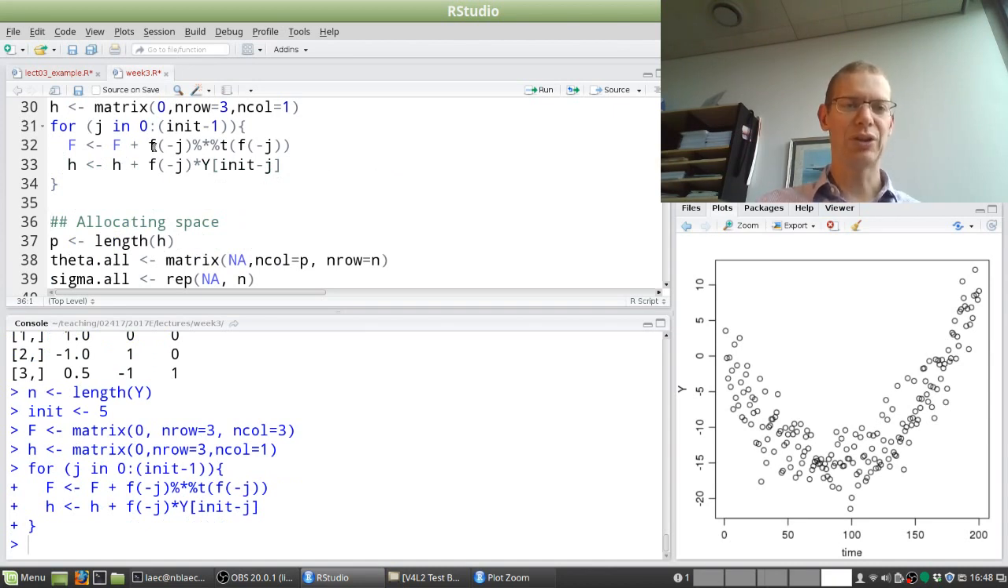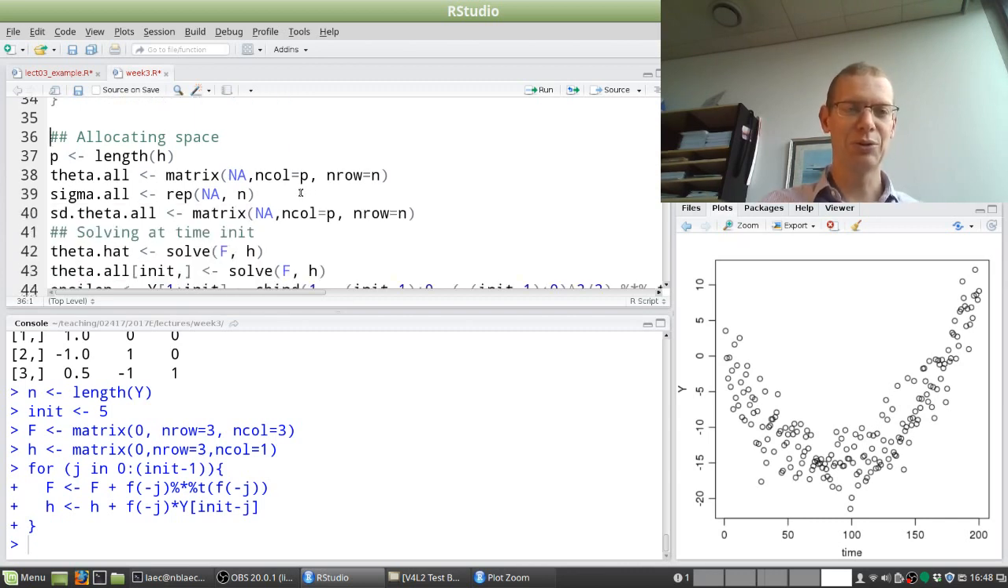I won't spend time on the particular code in here, but you could spend time looking at the structure of it. So I say j takes the value from 0 to init minus 1, that is actually 4 in this case, so init was 5. And I just add the corresponding things here. Now, one thing that I like is always whenever you're going to do something and save and store values, first you allocate space for it.